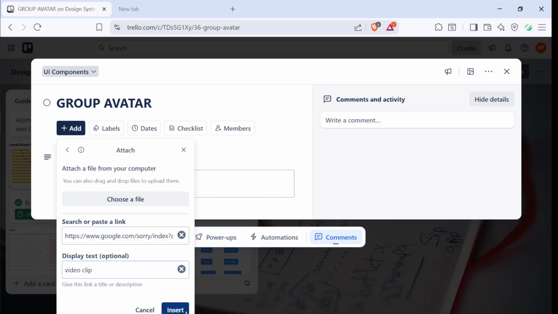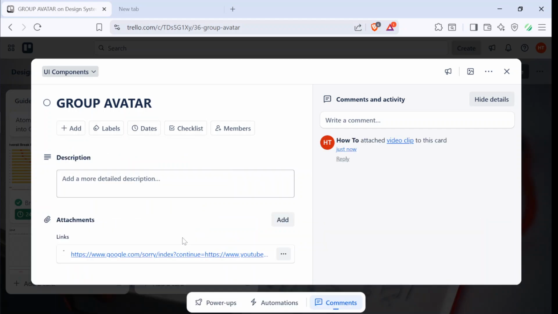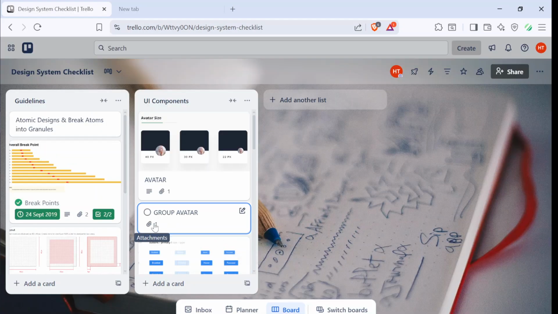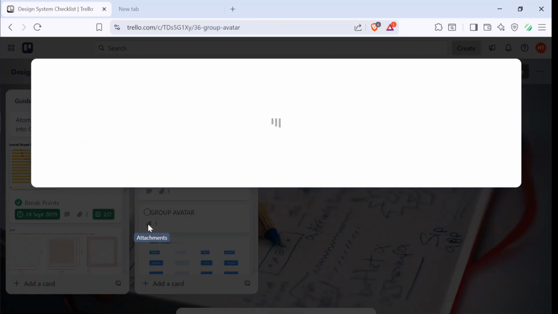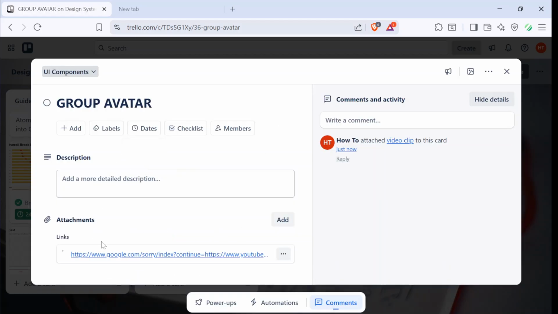Once uploaded, the video will appear under the card details, ready for you and your team to view anytime. And that's it. Adding videos keeps your workflow organized, clear, and collaborative.